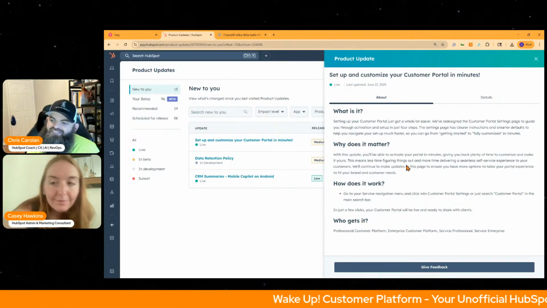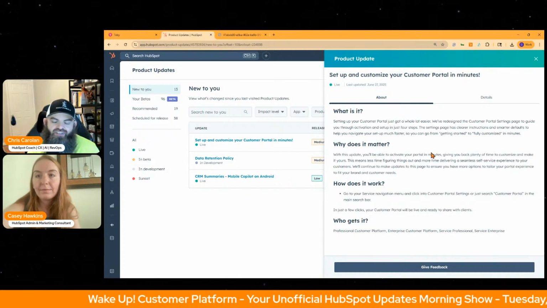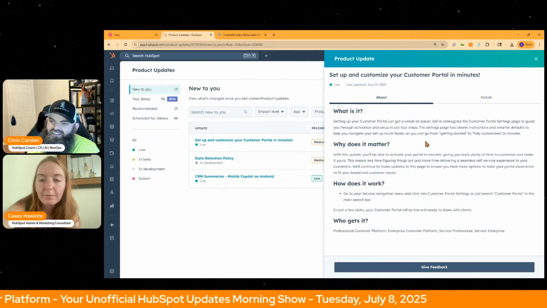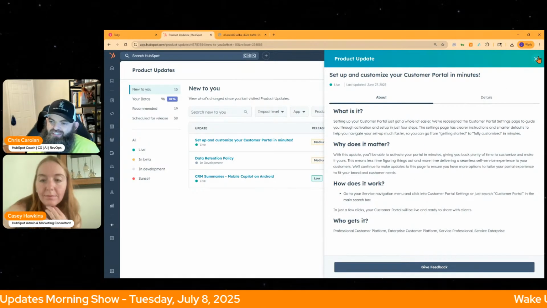Love to see it. This is turning into an easy win for anybody with Service Hub. Self-service access for customers. It's the way to go if you can get there. So very cool to see these updates.